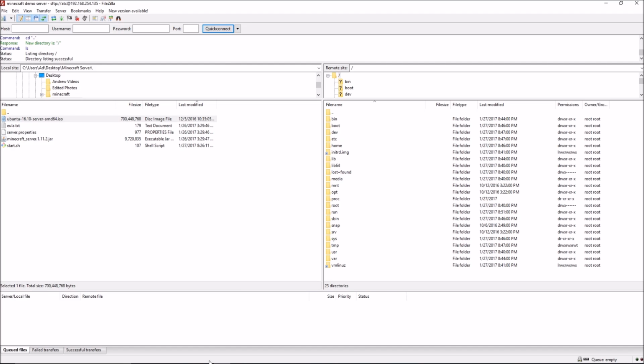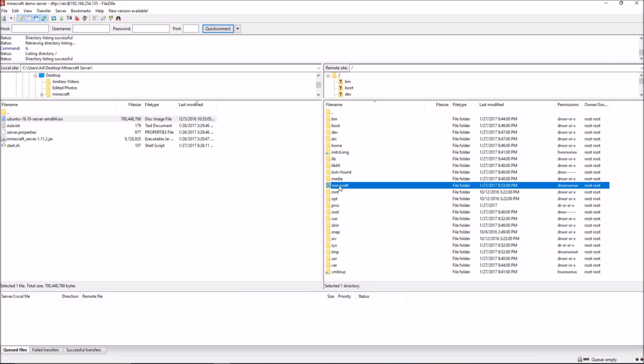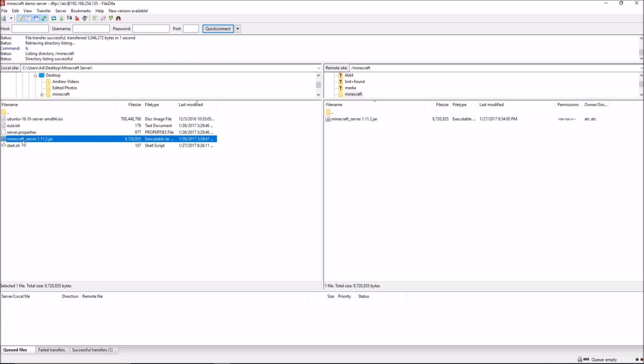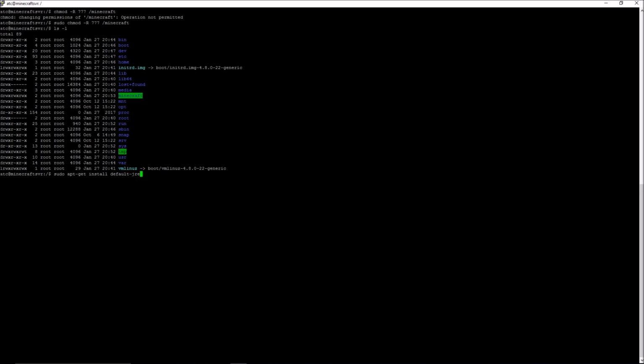which is fine for right now. Nobody's connected to our server. It's not going to be compromised while we're building it. So I refresh my screen. Here's the Minecraft folder, and what we're going to do is send over the Minecraft software. This is the server software we downloaded. And this EULA is a file I'll show you in a minute.